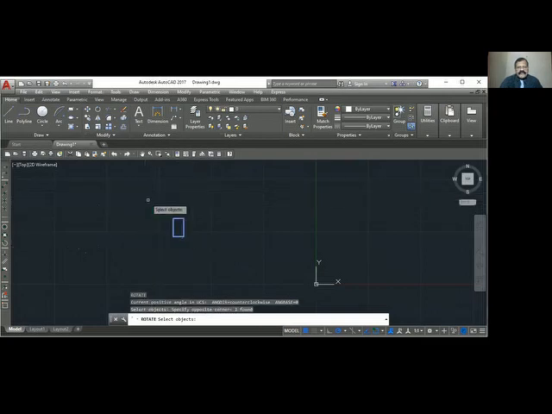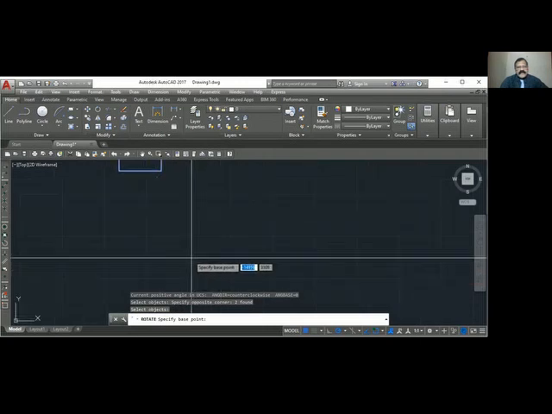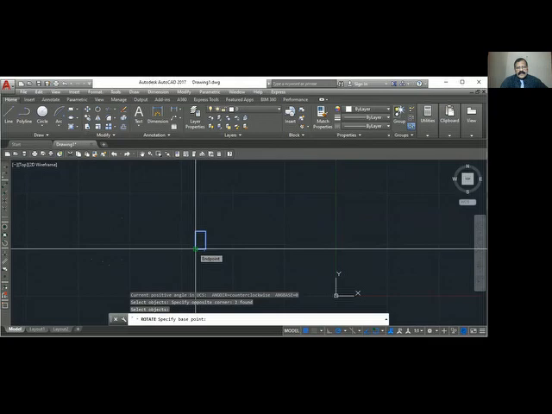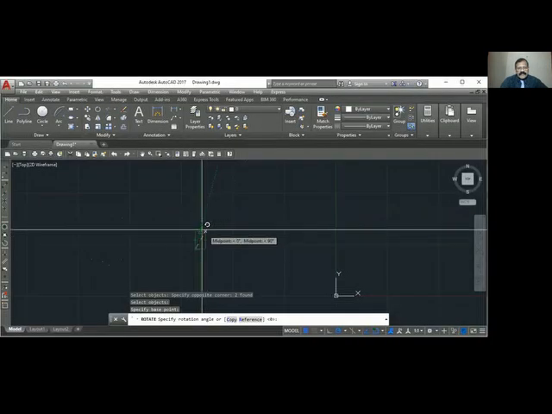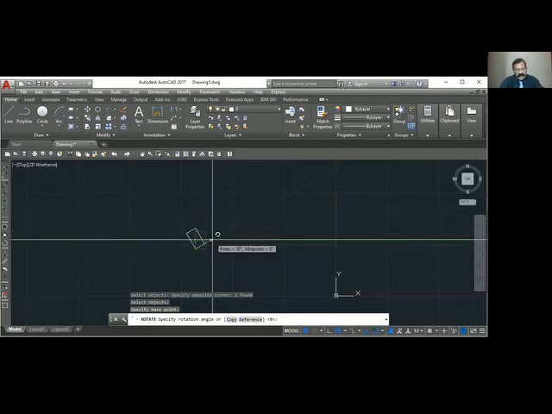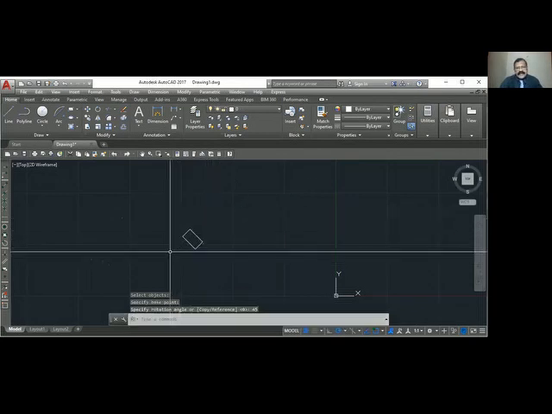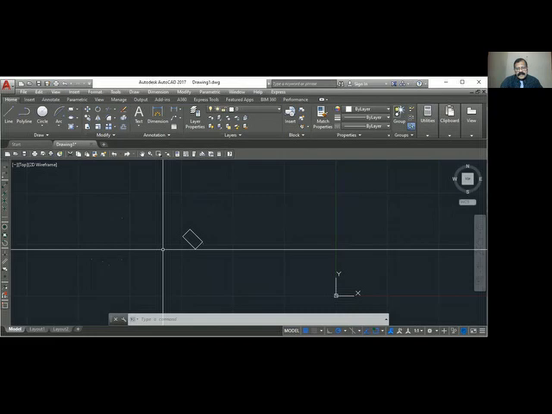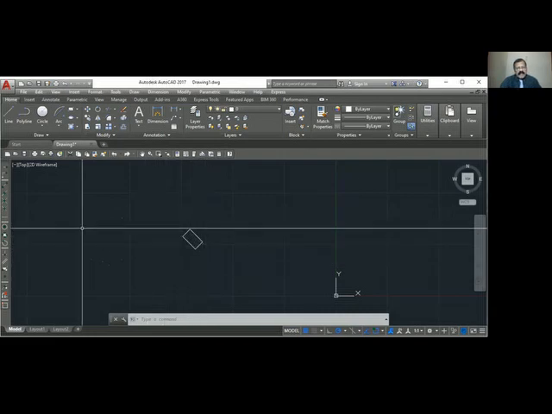Rotate. Select the object. And again it is asking for the base point. Suppose I show the base point somewhere here. Then the rotation angle. So I want to rotate like this. Angle is always anti-clockwise. So I will say 45 degrees. You can see that from the horizontal, it rotated 45 degrees. This angle is 45 degrees. The object rotates based on the base point.